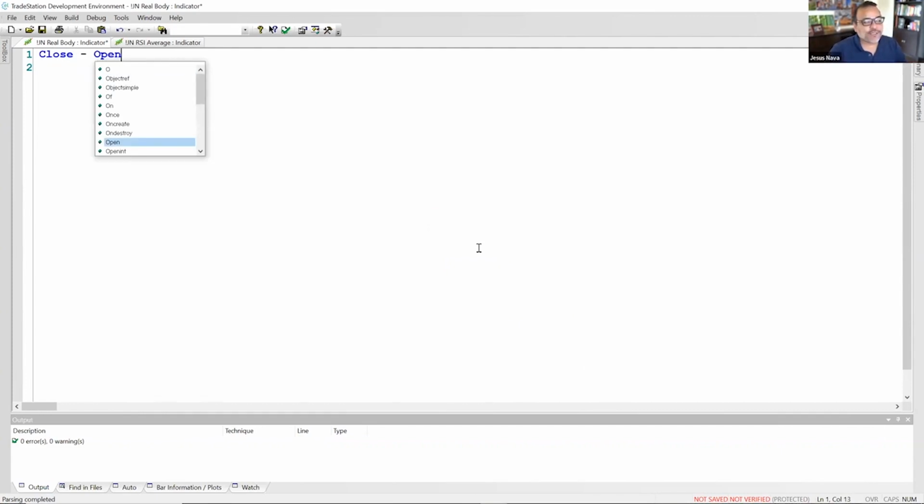By the way, as you start typing, you get this little window. It's like an auto fill. It gives you suggestions on what you're typing, and sometimes it shows up. Sometimes I press the escape key to get out of it. So if it's in the way, just press escape on the screen. I wanted to put the formula in because that's what I want to do, but I want to draw that on the chart. I want to see a line giving me the real body measurement.